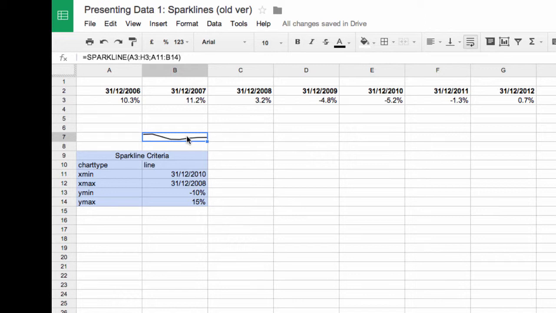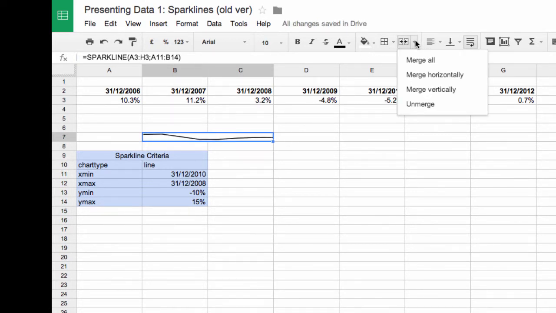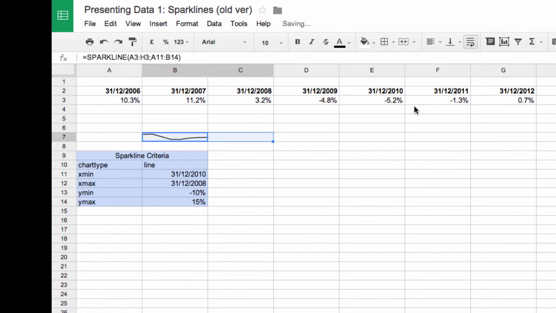You can also increase the size of the Sparkline by merging cells. And as we've seen, you can change the color of the line chart.